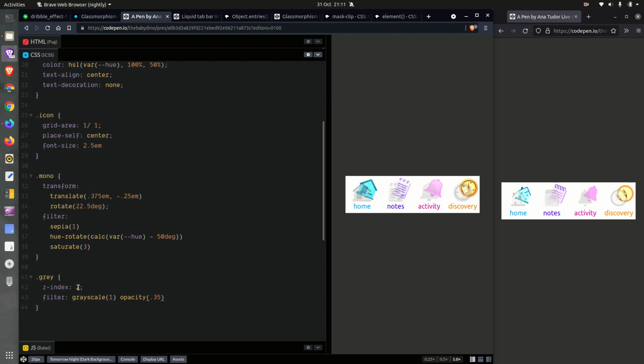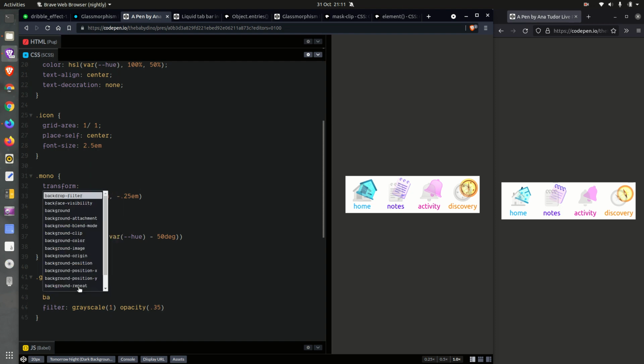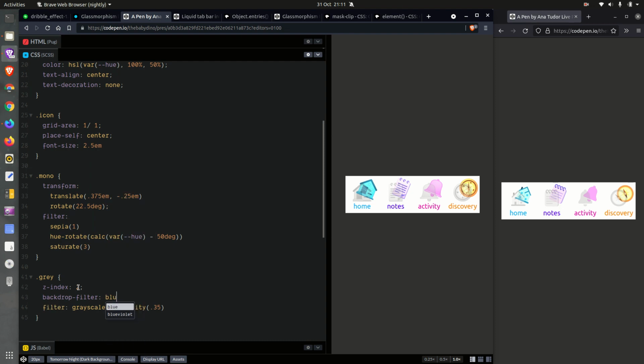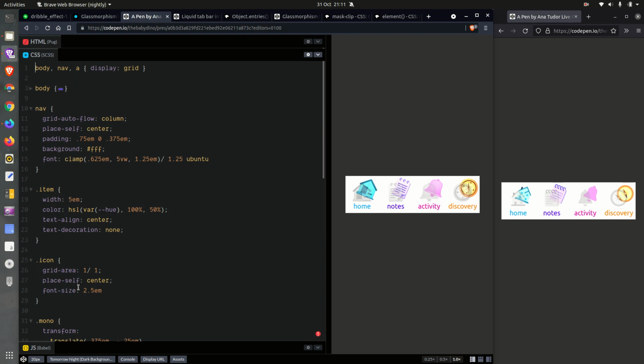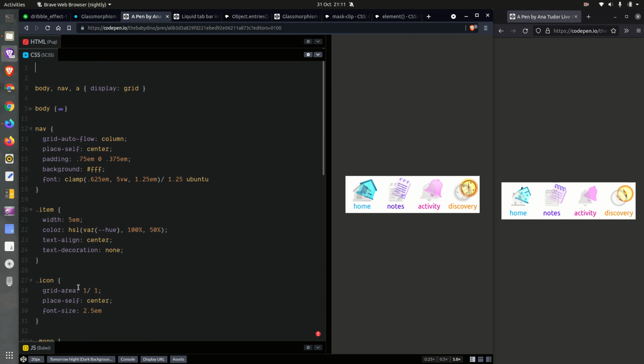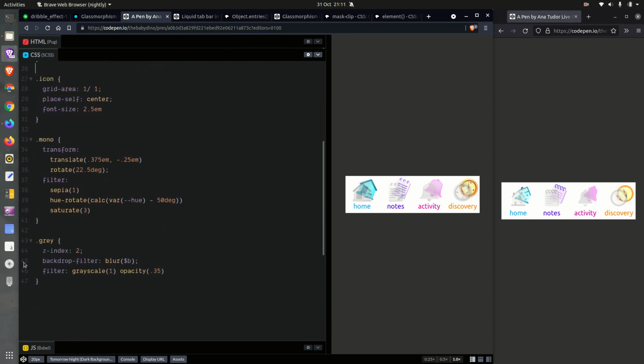Now, what I thought would be the last step at this point is to add here backdrop filter blur, and let's actually set this value up here. So, like that. And as you can see, it doesn't work. And it doesn't work because of that filter.